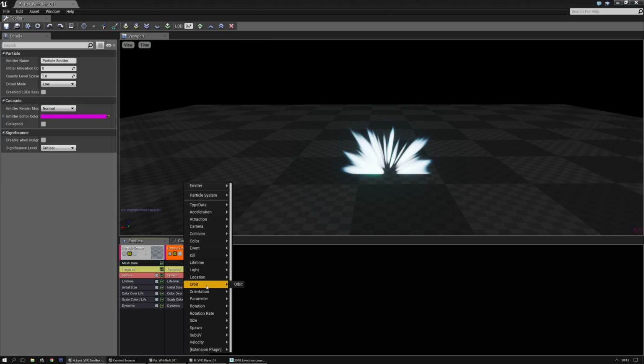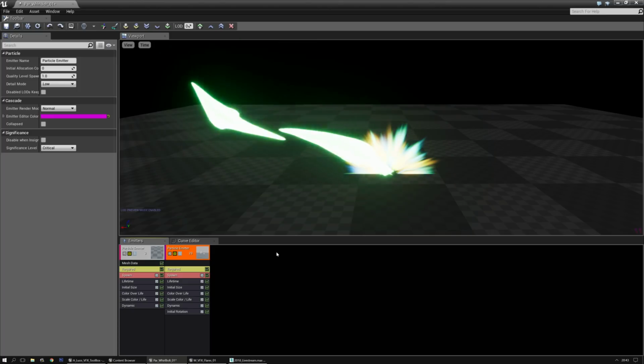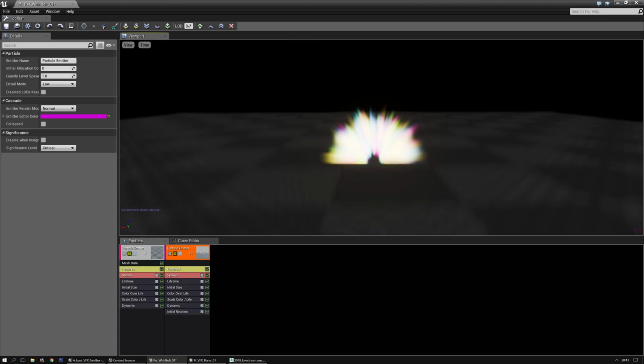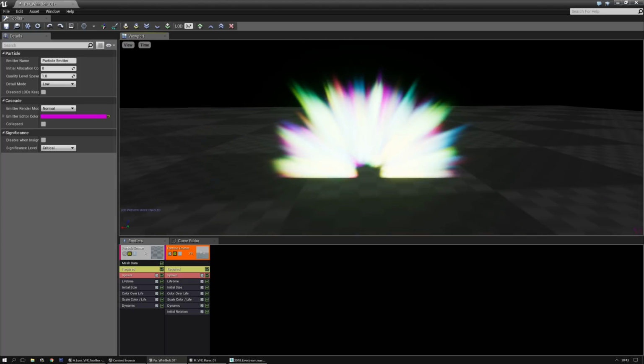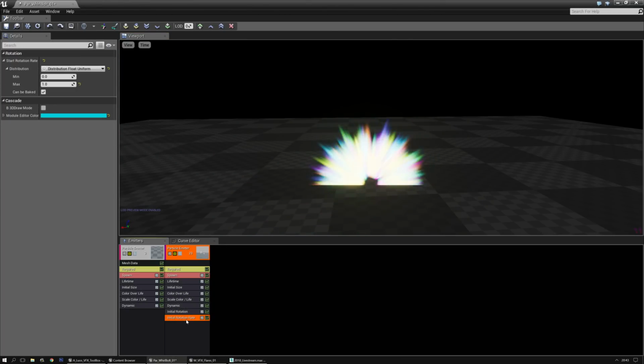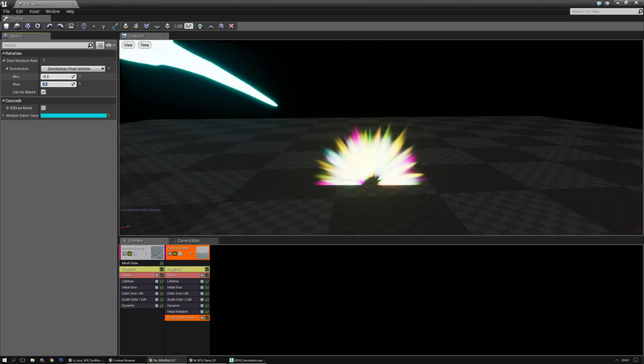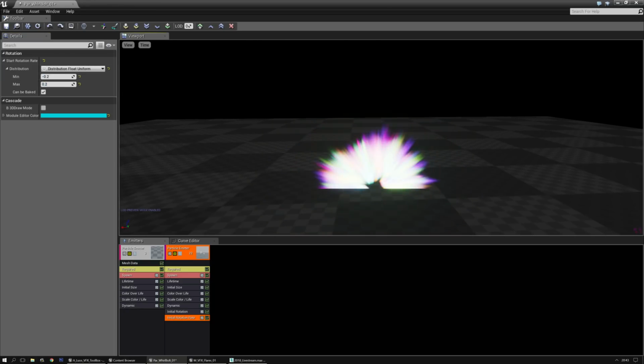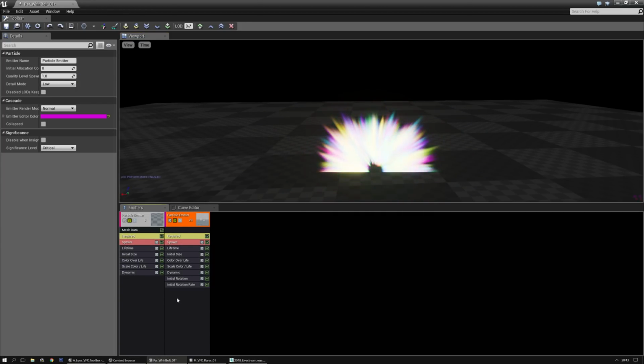Now we're gonna add some additional rotation. So initial rotation, so not all of them are the same. This already gives some nice glowy rainbow sparks. Let's add a little bit of a rotation with the rotation rate. Now we can change these values a little bit, like -0.2 to 0.2. That way there's some movement variation going on. Make this a little bit bigger.